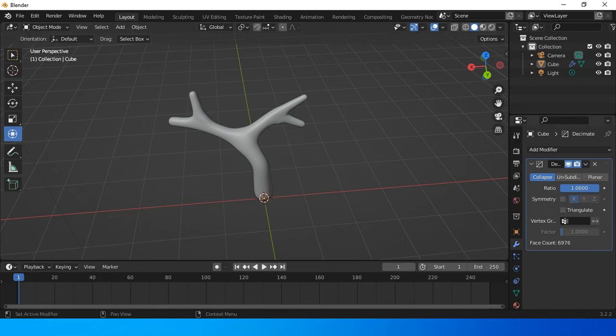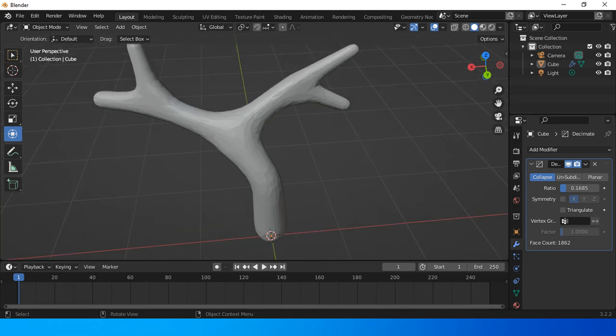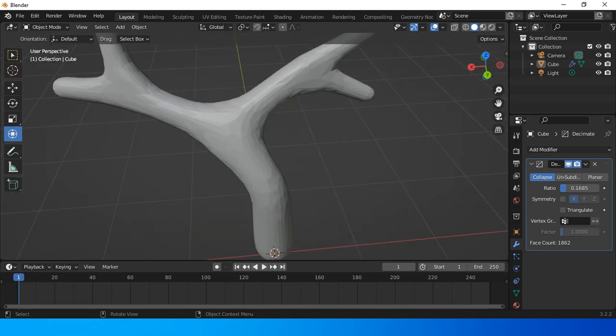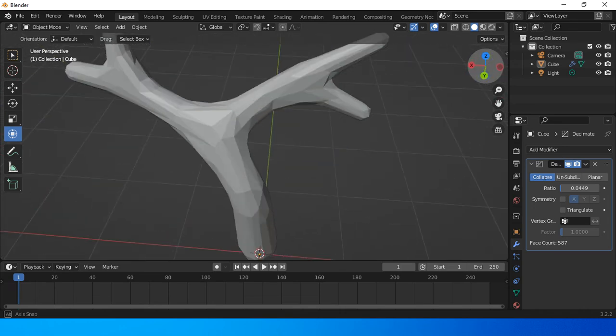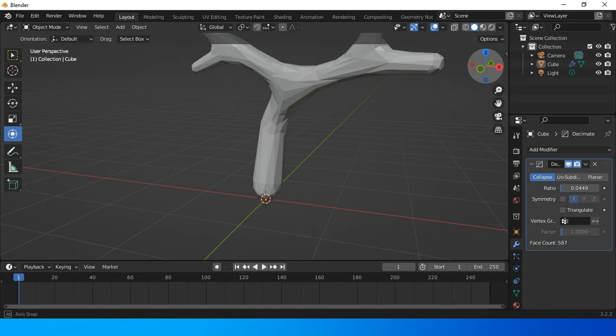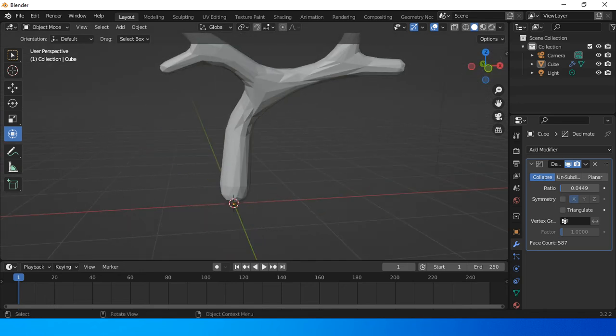First of all, we have to change its ratio value. Now you can see it completely looks like a tree trunk, because usually it is not as smooth as before. So we can change it, or we can also decrease. Fine. Now it is looking better. And usually the trunk of a tree is rough. So now it is looking better.